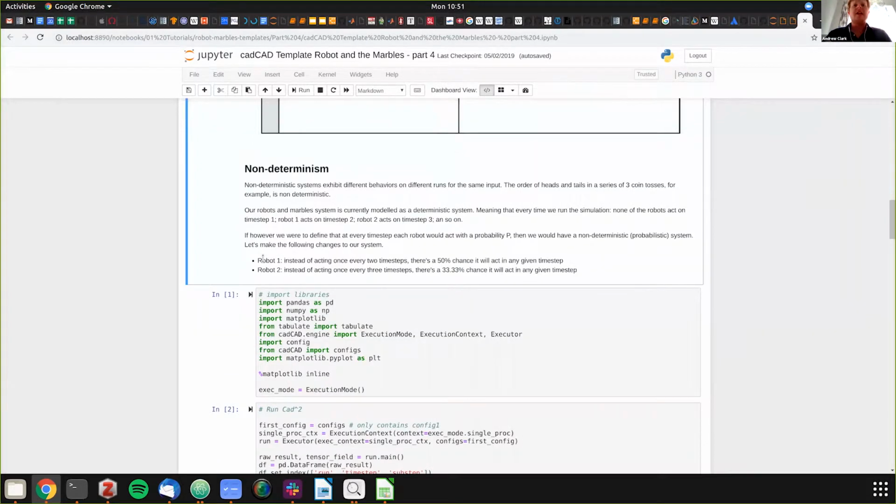As you can see, we're using the same model we did last time, where robot arm 1 acts every 2 time steps and robot arm 2 acts every 3 time steps. But here we're going to have a 50% chance it will act in every given time step and a 33% chance. So we're adding some probabilities here of when the arms are actually going to operate.